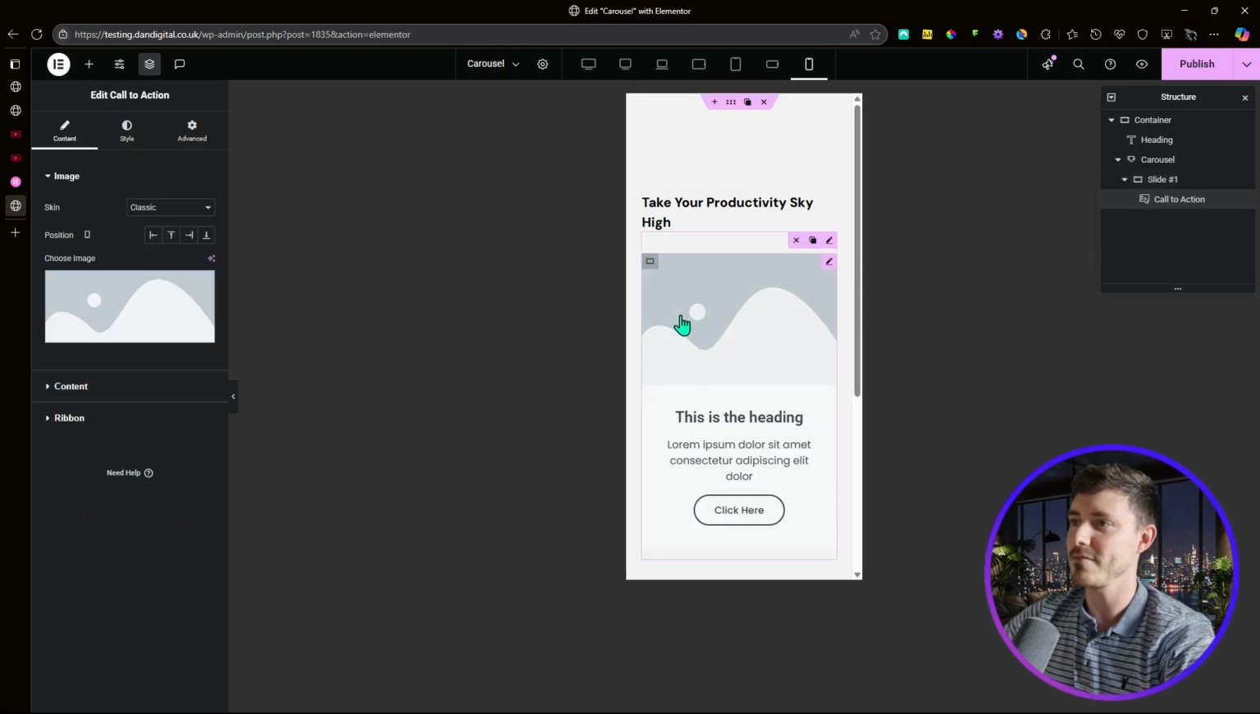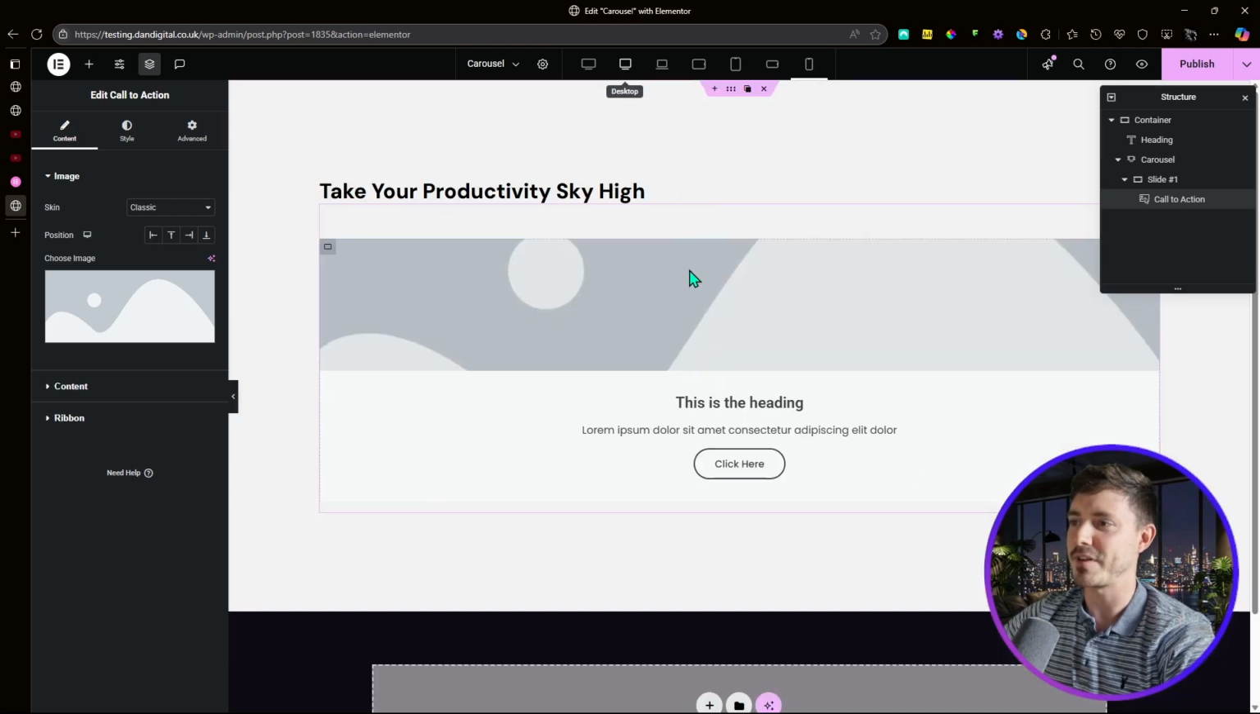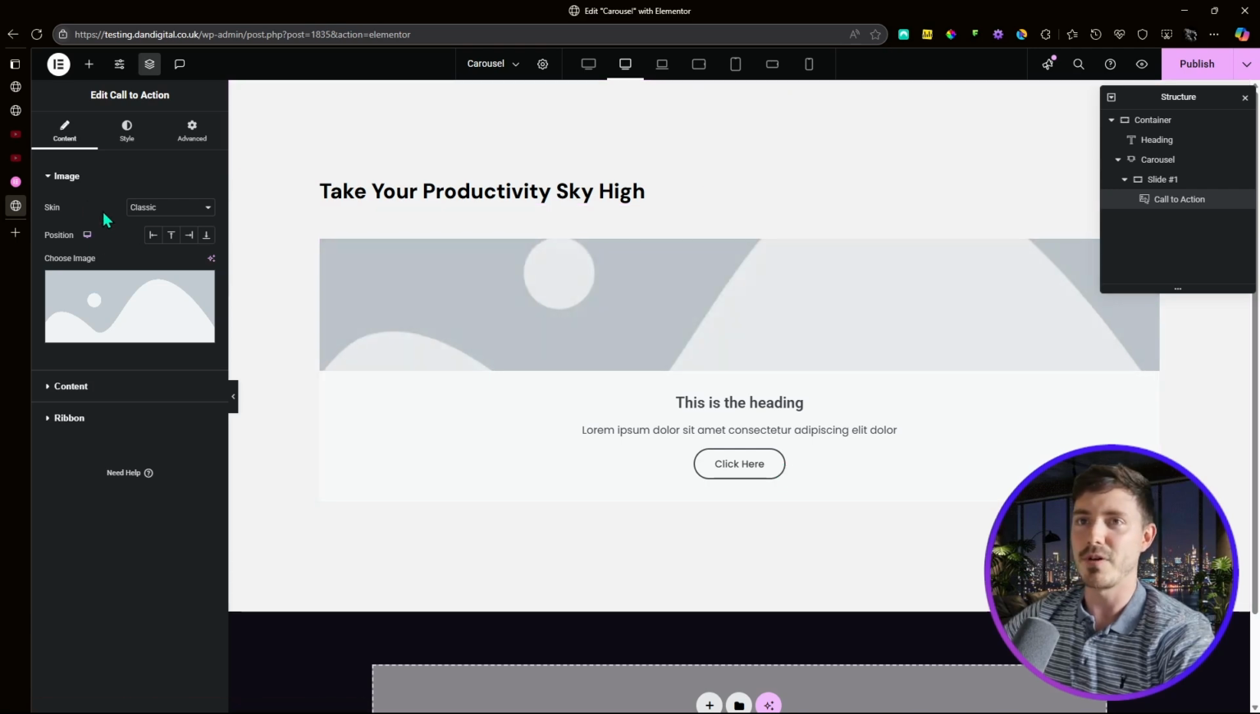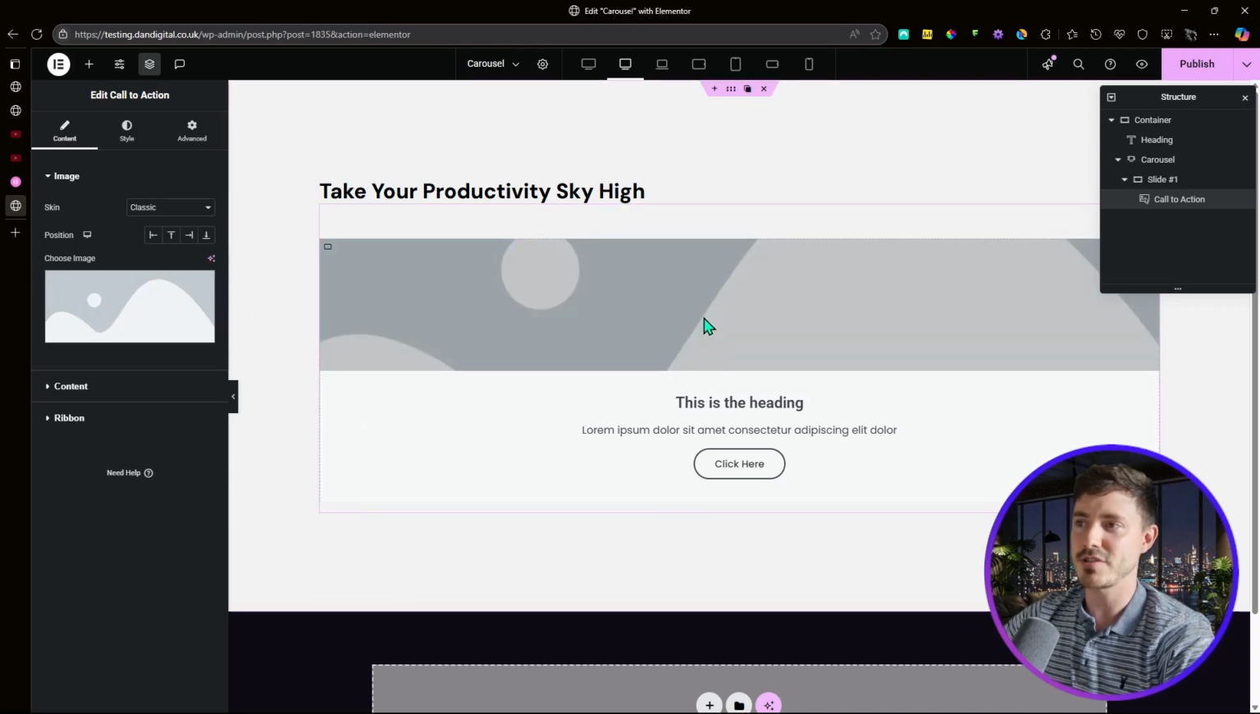So we'll put that in, and you can see here how it's got the image and the heading, the title and the text description and the button. We don't actually need the button, so we can just delete that. But what it uses is a classic skin by default. And that gives you an image to put into the top here. We don't need this image because we don't need this effect.